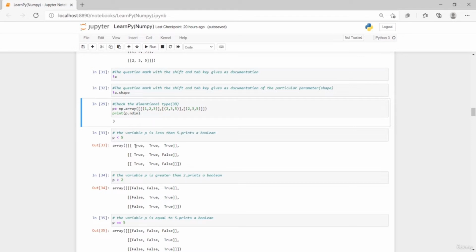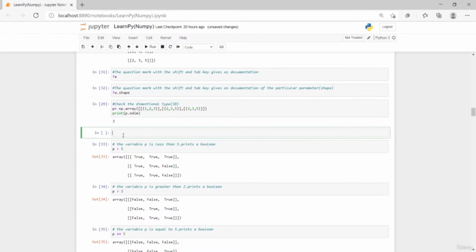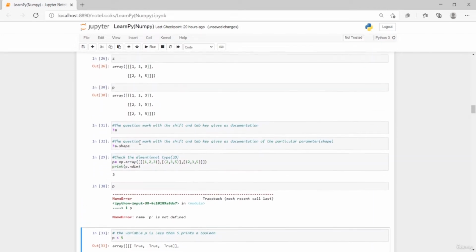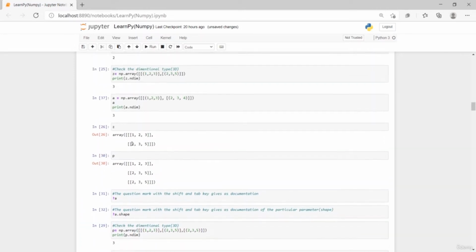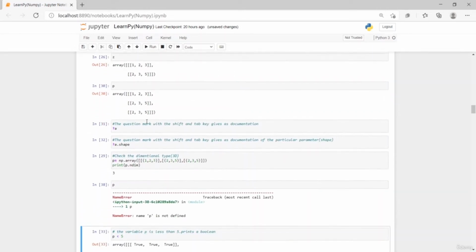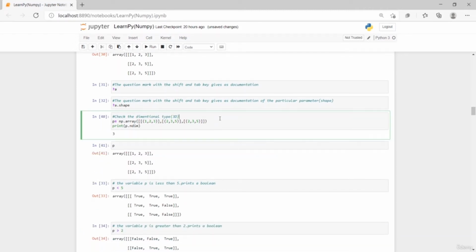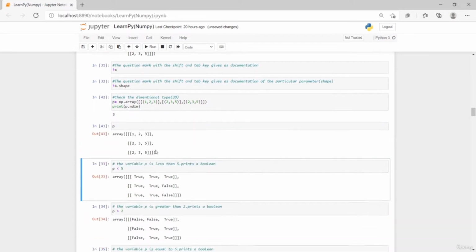So let's see here. Let me create and then print p. Why is p not defined? Oh, I forgot to run it. It's okay. I had to run it first and then come here and run this.